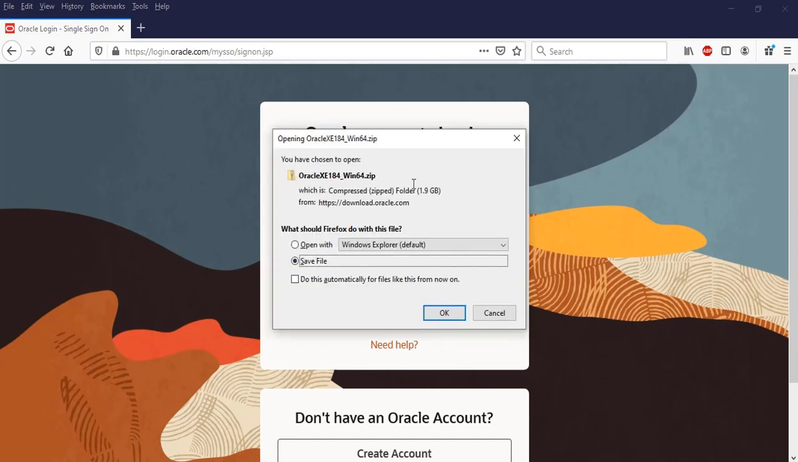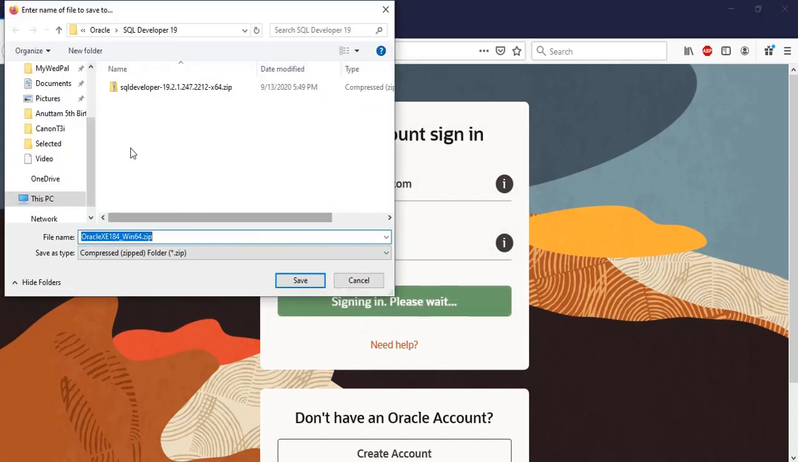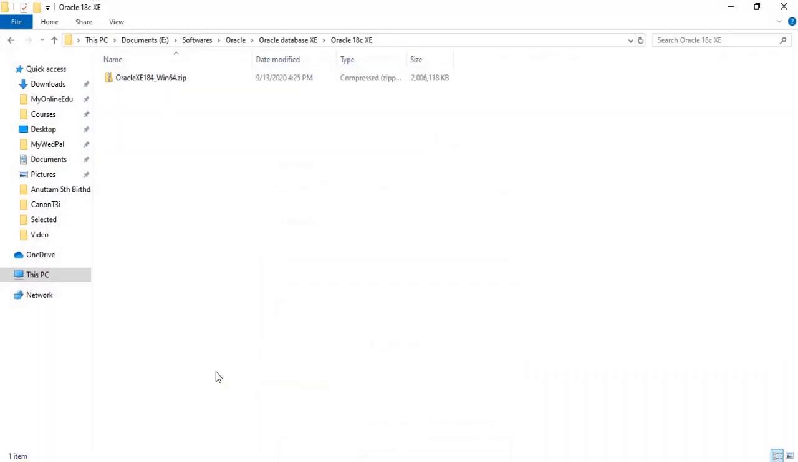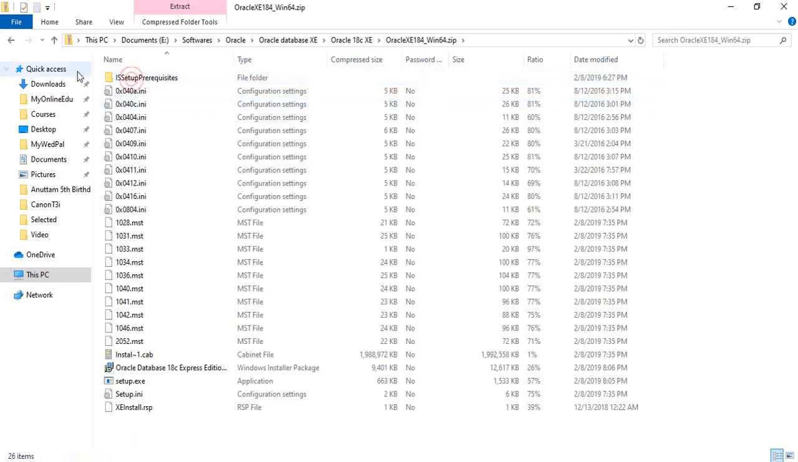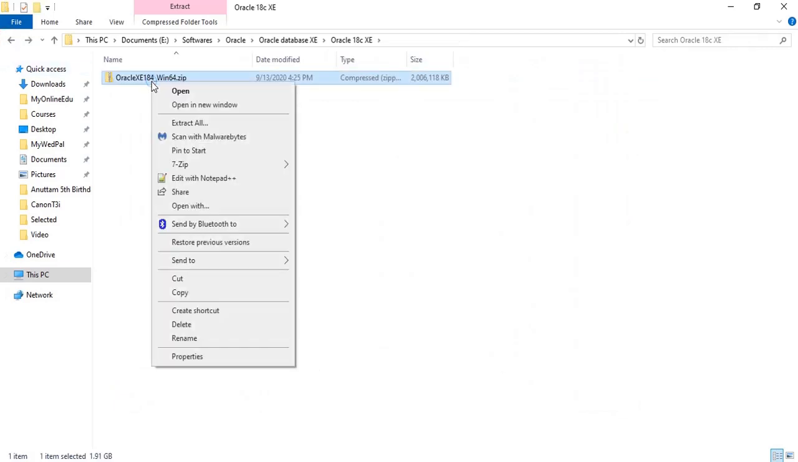As you can see, it is asking me to save it somewhere. If you click OK, it will ask you for the folder path, and as you can see, it's a 2 GB database. For the sake of time, I have already downloaded it. It's a 2 GB installation zip file. So let's do one thing, let's first extract it.